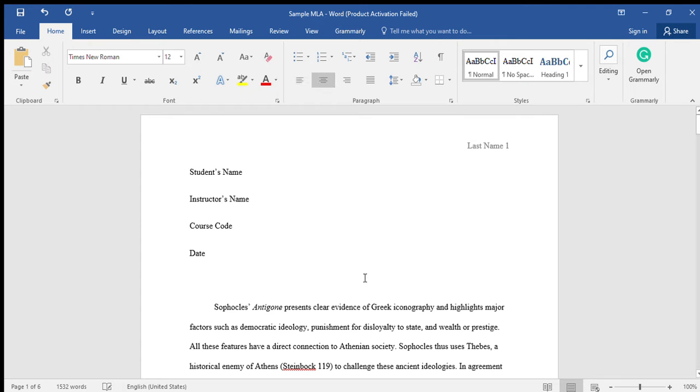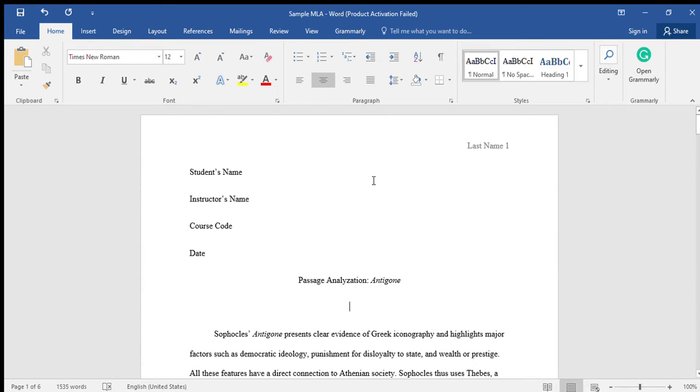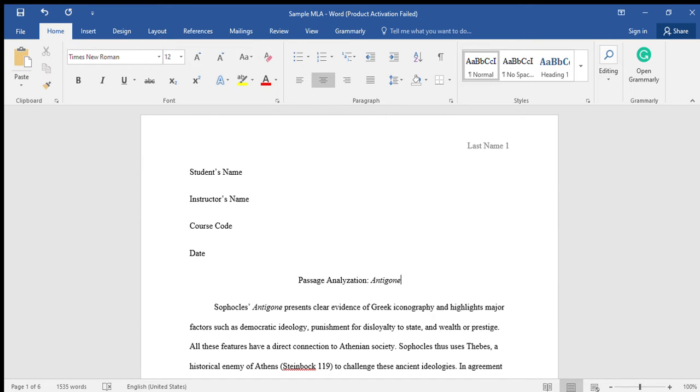So the first thing I'll type here is the title. It should be at the center, the title of the work at the center of the page. And here I'll just paste it because I already have it. It is passage analyzation, and it is about Antigone. You see, I've written the Antigone in italics because it is the title of a book by Sophocles. So whenever you use the title of a book, you italicize it in the same way.